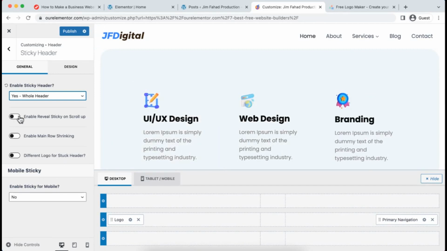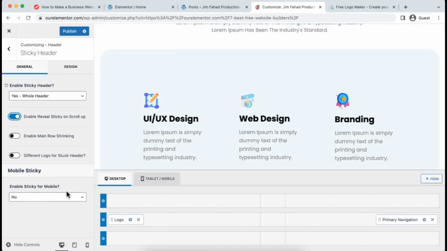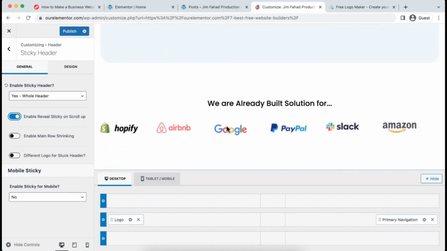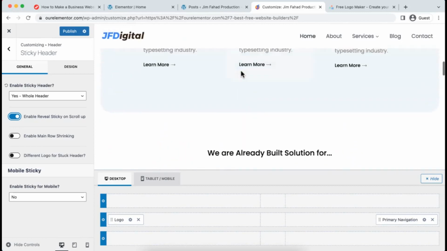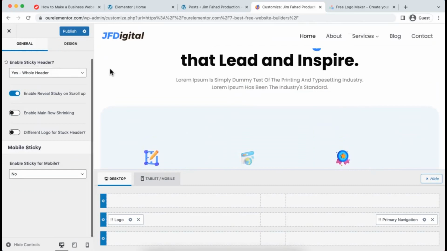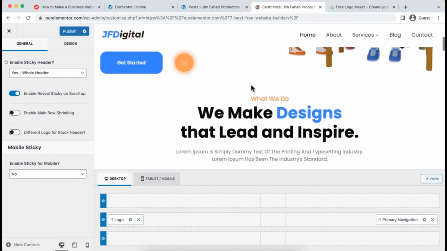So to turn it on, I'm just turning on the first option, this one. By the way, I don't want it to enable on mobile devices, so by default it's off on mobile device, so I'm keeping it off. Alright, now have a look. If I try to scroll down, we cannot see the header at the top in this place, but let's say if I try to scroll up like this, here we can see the header is appearing here. It's really cool.